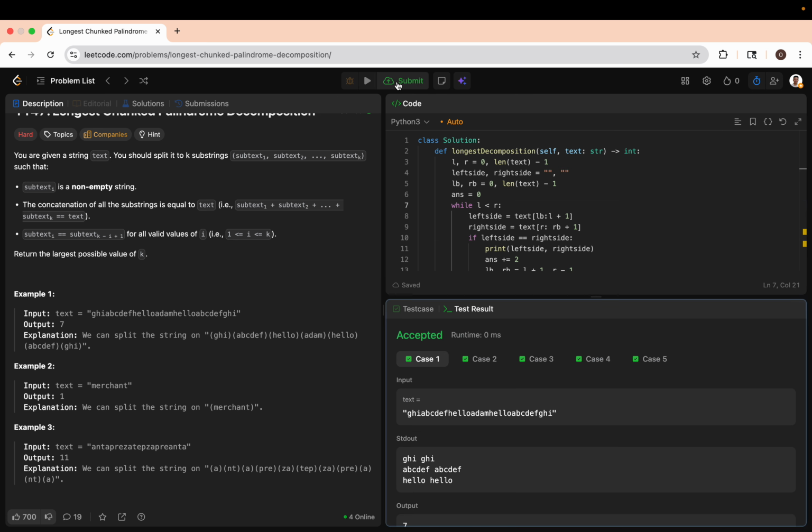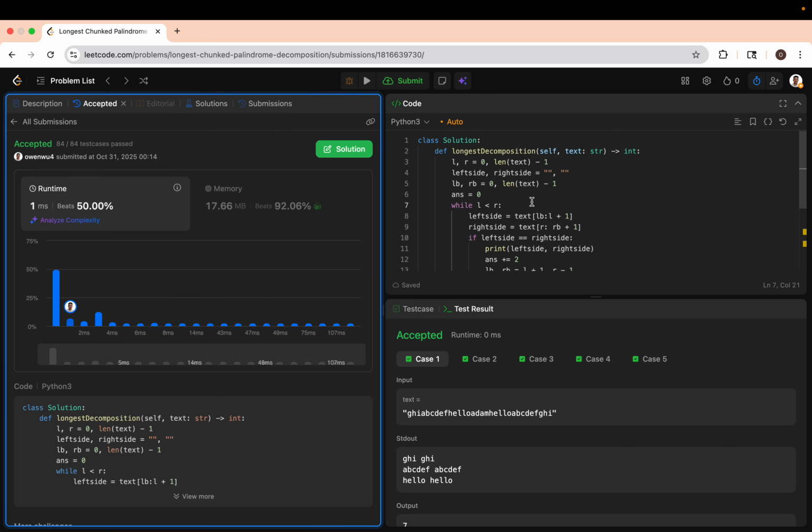Let's run this and submit it. And there you go, passes all test cases. So again, I'm super happy that I was able to come up with my own solution to this question without any help and solve it completely on my own.